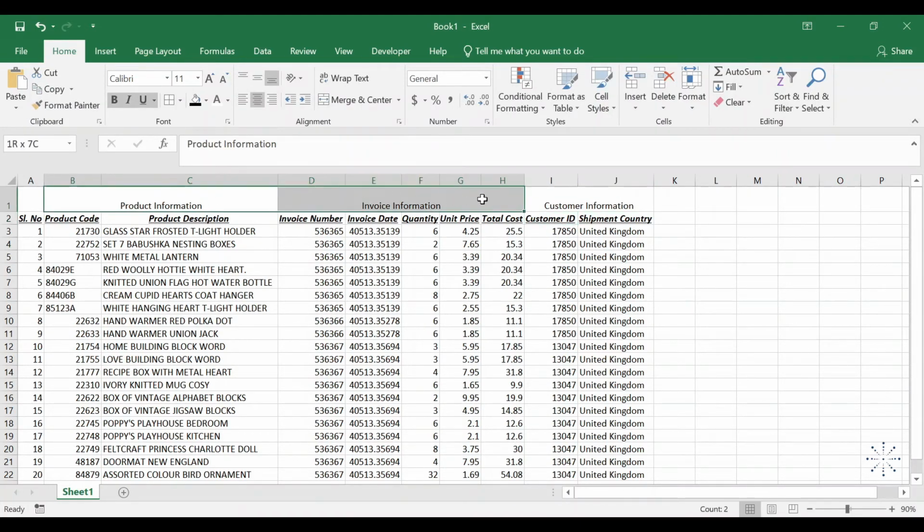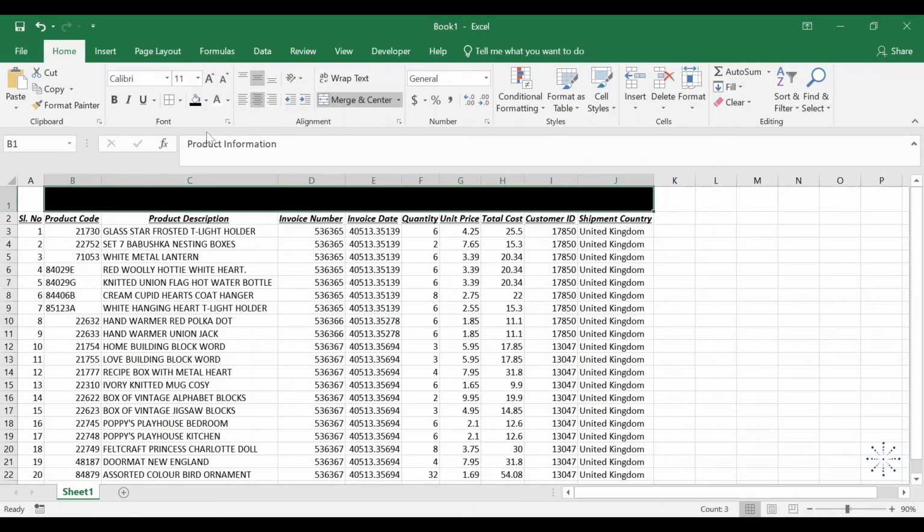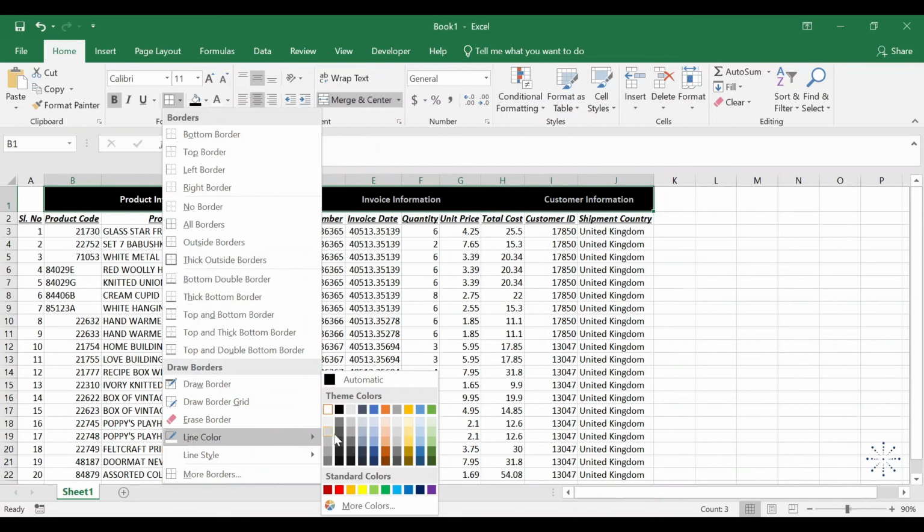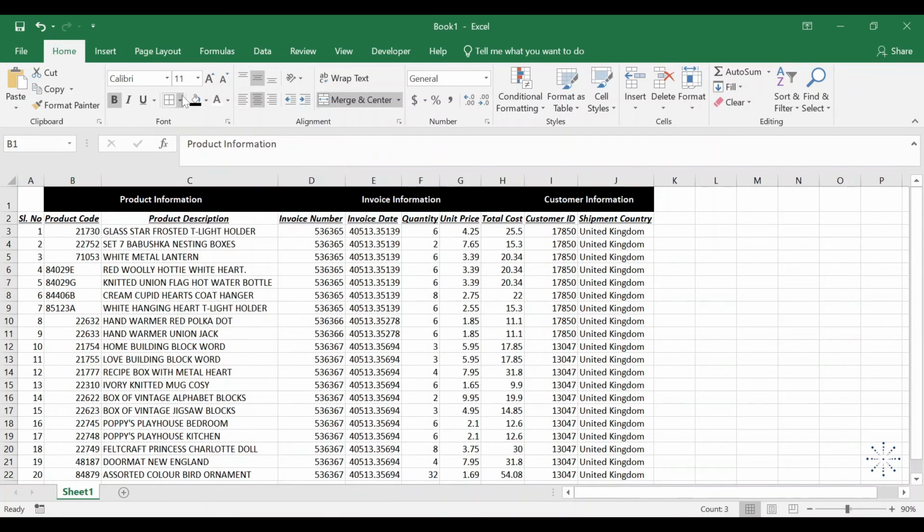Let's now format these merged cells to make them stand out as categories. Let's middle align the text in the merged cells by clicking on the middle align option over here. Further, let's change the color of the merged cells and also the color of the text in them. Let's make the headers bold and let's apply all the borders by changing the color of the borders.